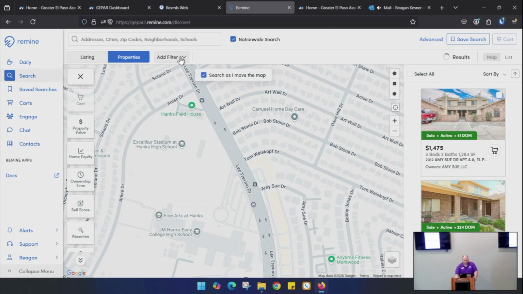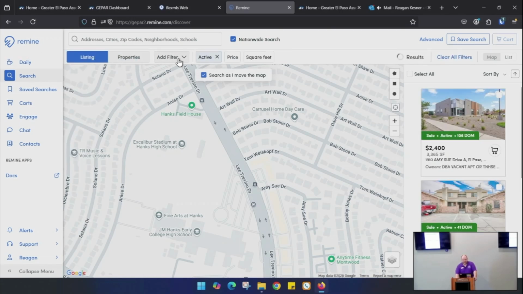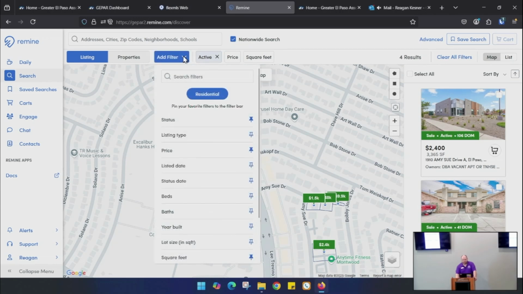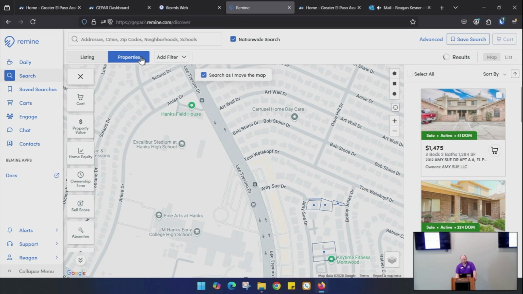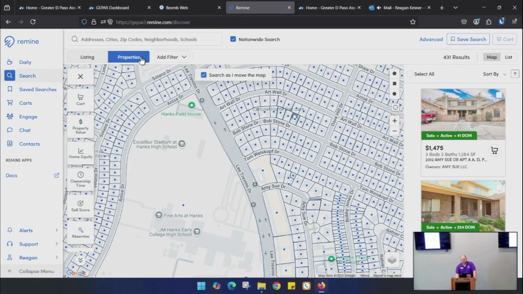Okay, perfect. On both listings and properties, to the right of that, you've got this button to add a filter. Now, Remine doesn't have nearly as many filters as the MLS does because it's not a listing search tool as strong as the MLS is, but it's still got a few for basic use. Where you really want to take advantage of the filters is when you're on the properties section. You can see here I moved to properties, and each parcel here all got split out onto the map into individual properties.